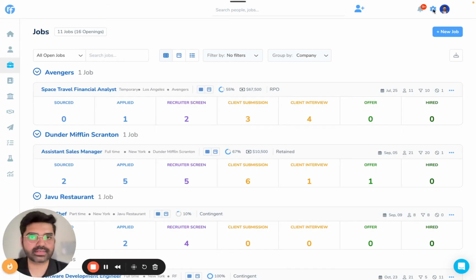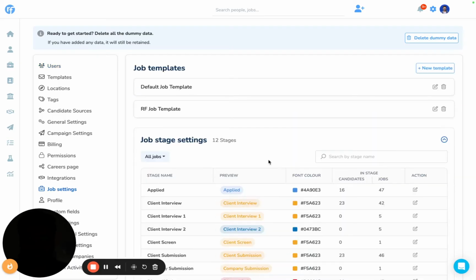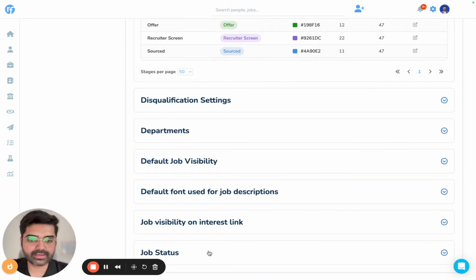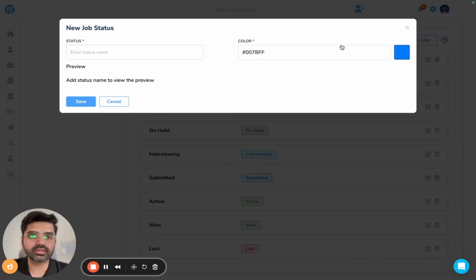Quickly head to the settings page and click on job settings from the options. Now scroll to the bottom and you will find job status as an option over here. Click on that. You will see some default job statuses added into your account based on what stage they are in the job pipeline. Now, let's say you want to add a custom status. You can do so by clicking on the add button here.